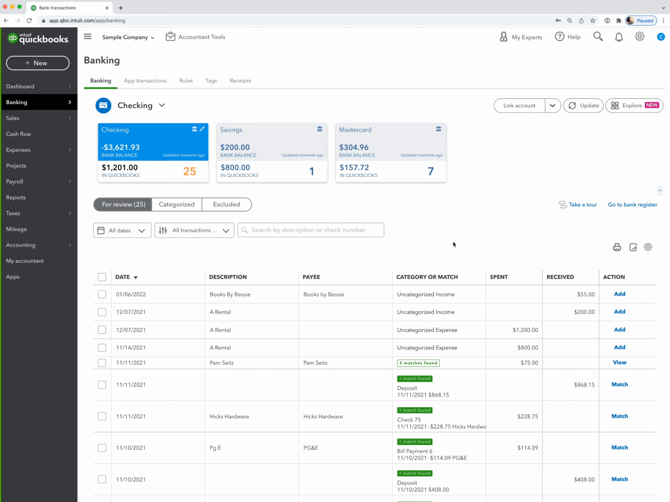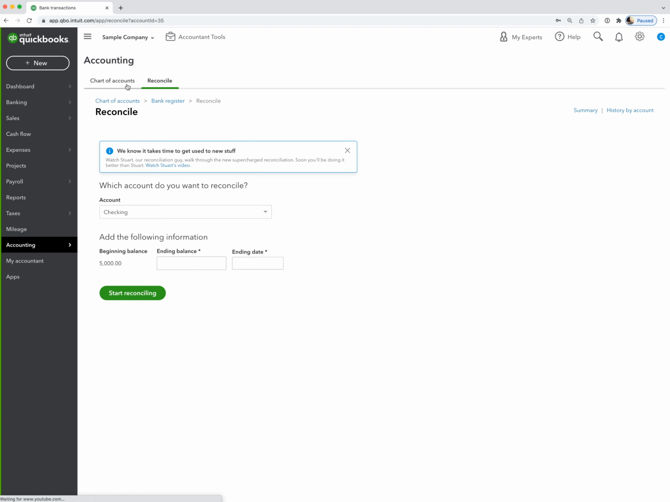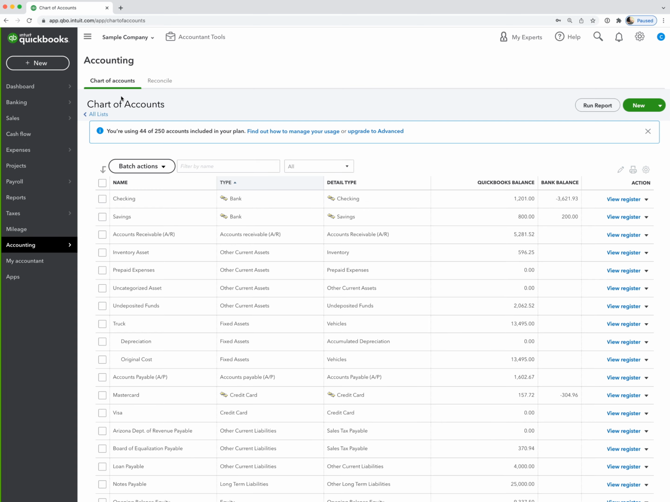There's one step I like to do before we link the accounts, and I think it makes it a little bit easier. You don't have to do this step. You can do it while you're setting up the account, but I find it just easy to get it out of the way. So let's go over to accounting on the left sidebar, and we're going to go into our chart of accounts. And let's say we're going to link in a new checking account.